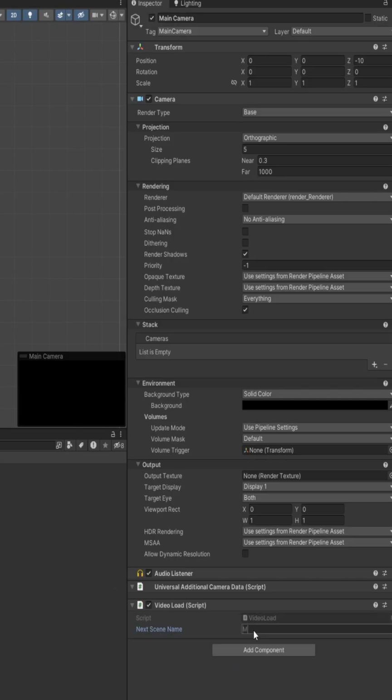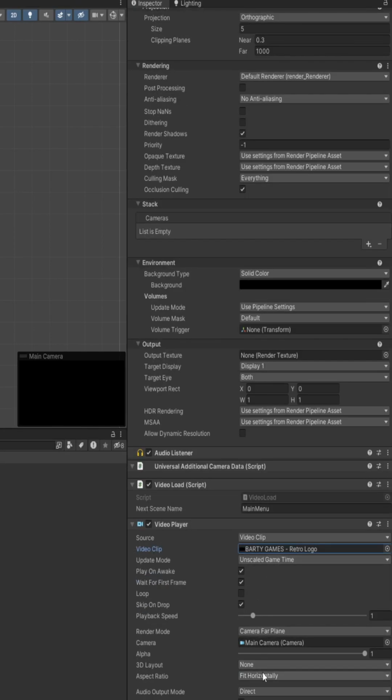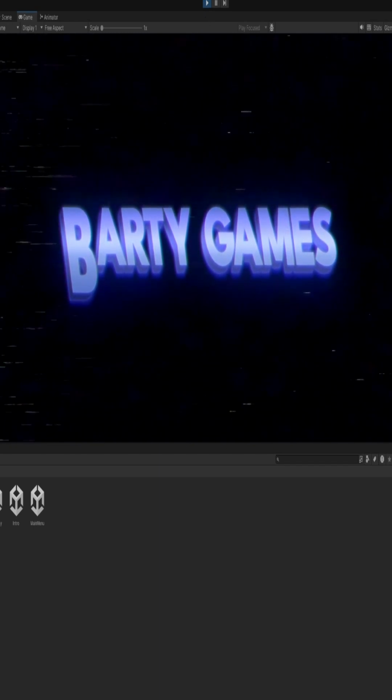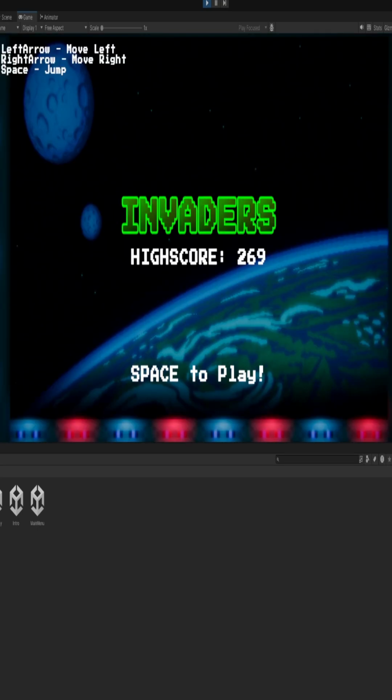Now, back in Unity, I put in the scene name, which is main menu, and then added a video player component, and dragged my video in there. And there you go. Now the scene loads the video on start, and then once it finishes playing, it loads the main menu scene.